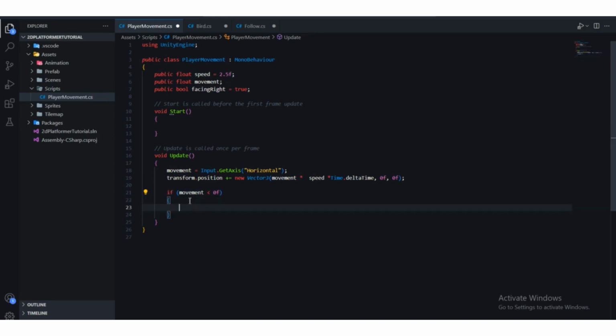This is an if condition. Whatever you put in these brackets, the first bracket, the parenthesis, the condition should be true, like 3 is greater than 1. If that condition is true, in between these curly brackets whatever you write will execute. So firstly we're gonna check if we are pressing the A key, so the movement, as you know, will be lesser than 0f.